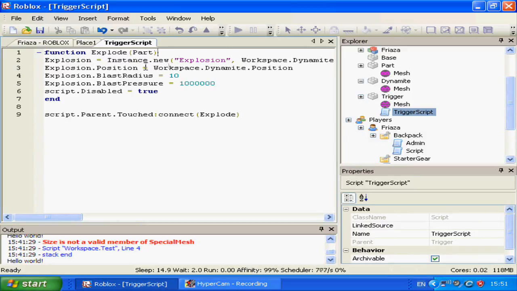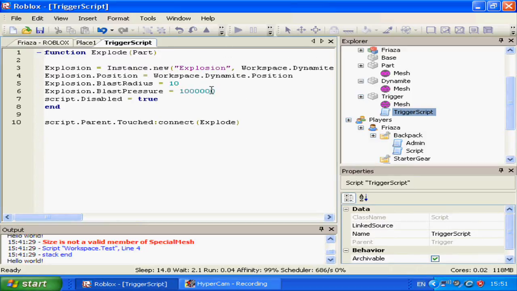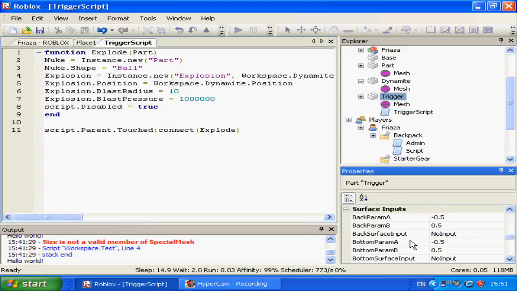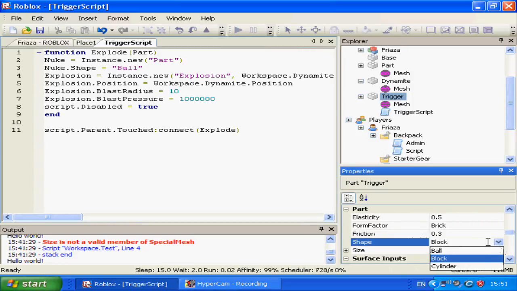Now for effect, I'm going to create a part, give it a mesh, and make that mesh grow like the explosion. So nuke equals Instance.new part. Nuke.Shape equals ball, which gives it a ball shape.